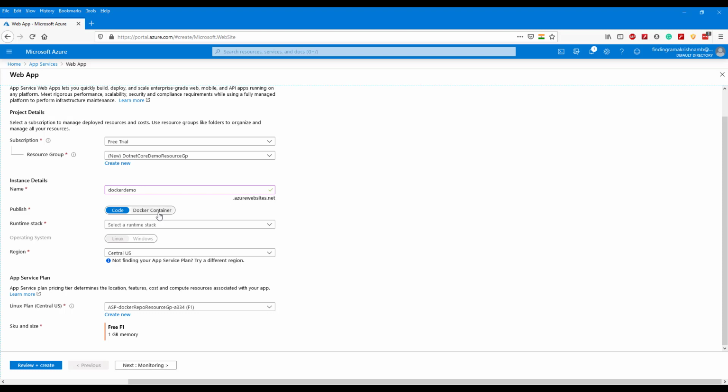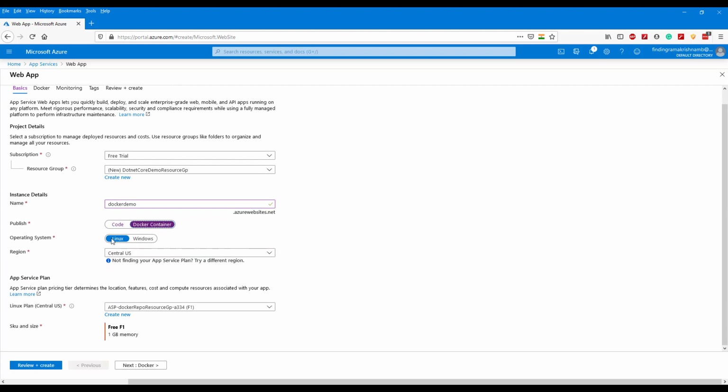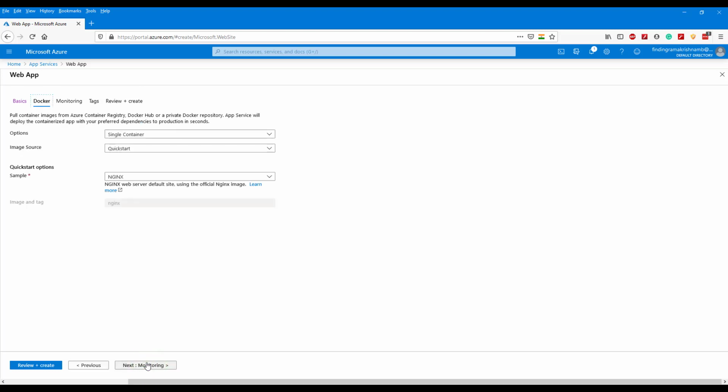Now, we are hosting from the Docker image. Select publish method as Docker container, and we are using the Linux operating system, and the region by default let it be Central US. And for this demo purpose, 1 GB memory, CPU and Linux plan is more than enough for us. And click on next.